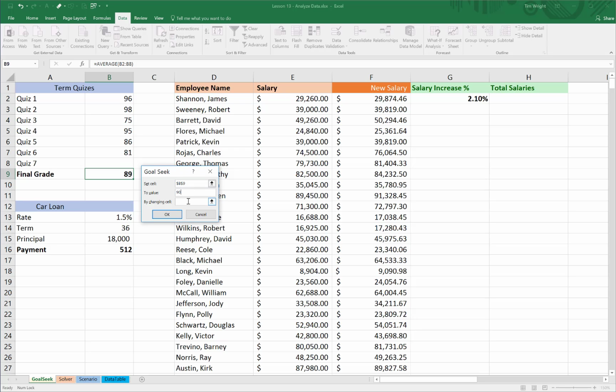and by changing what cell, in other words, what cells can I change to meet this goal? And there's just one because we already have all these other numbers. So I just want this one right here. I'm just going to click right in here, select it, and then click right here to get it. And it's going to put in B8. And now all I have to do is say OK and let it calculate away.